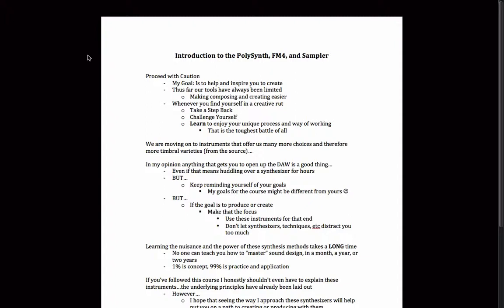And my goals for the course might be different from yours. My goal is to help and inspire you to create. You may not be all that focused on creating, and that's okay. But if your goal is to produce or create, which I think for most people is the end goal, they want to make a full track, then you need to make sure that that is the focus. And you're going to try to use these instruments for that end, to create something.